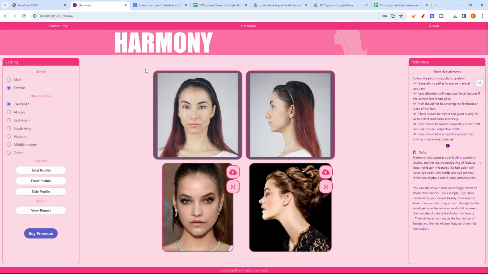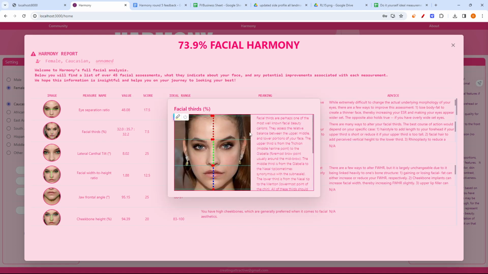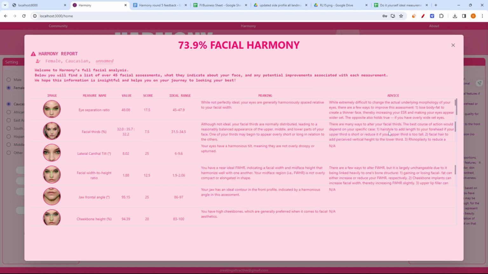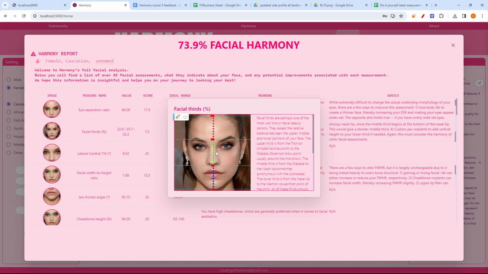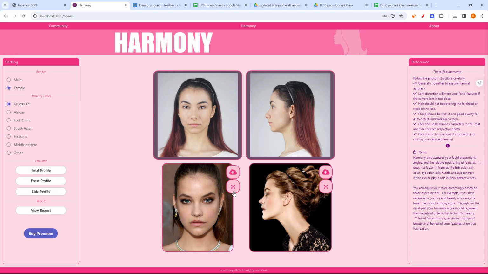Like if a plastic surgeon wants to use it, because it gives you objective and tangible things that need improvement. So, for example, if you have unideal facial thirds, it'll tell you what you can do. One option would be a hairstyle, or rhinoplasty to reduce the nasal tip if that is overly long, and stuff of that nature. So it gives you options.